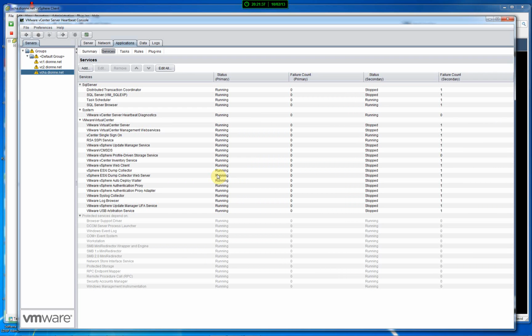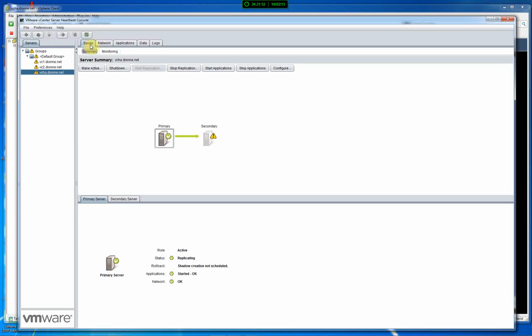So all in all, I like it a lot. It's been really good. And I'll take a look at the, what was it? It was the site recovery manager. I'll take a look at that here soon too.